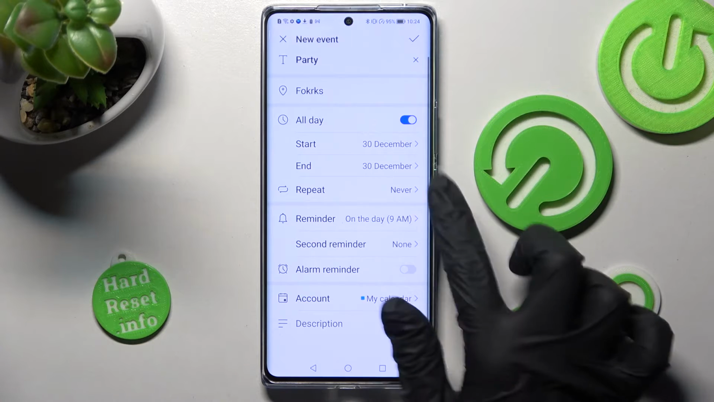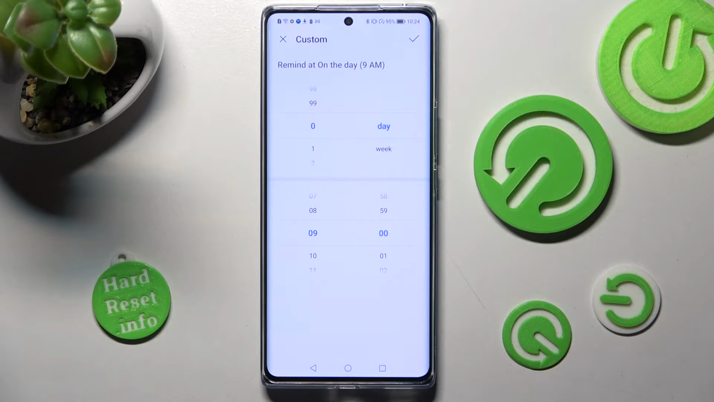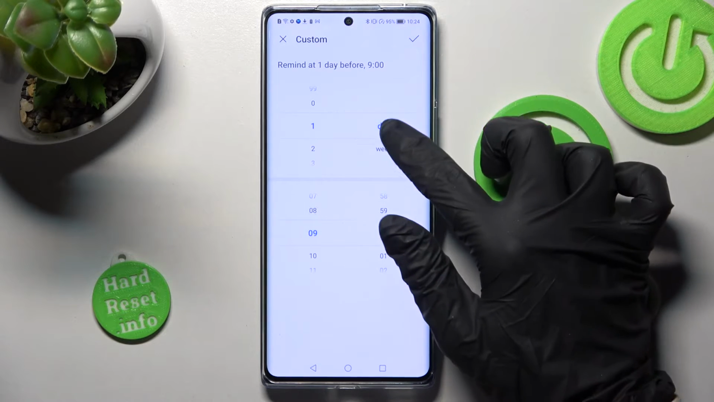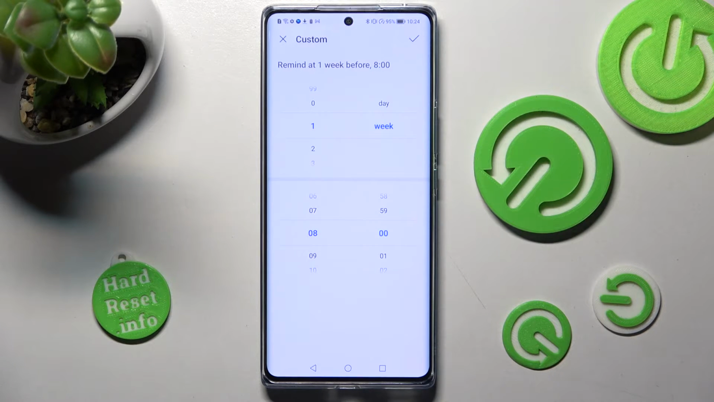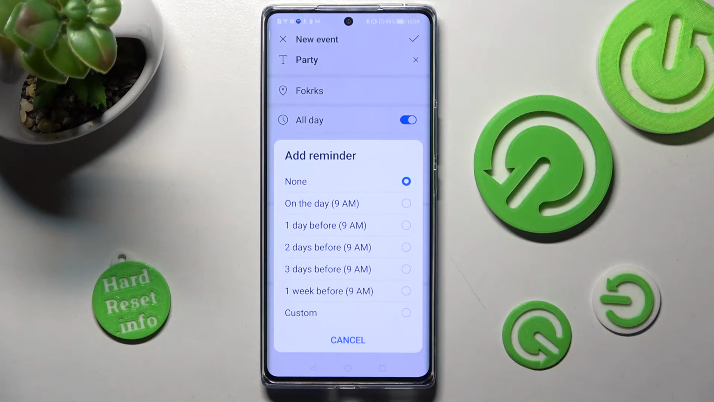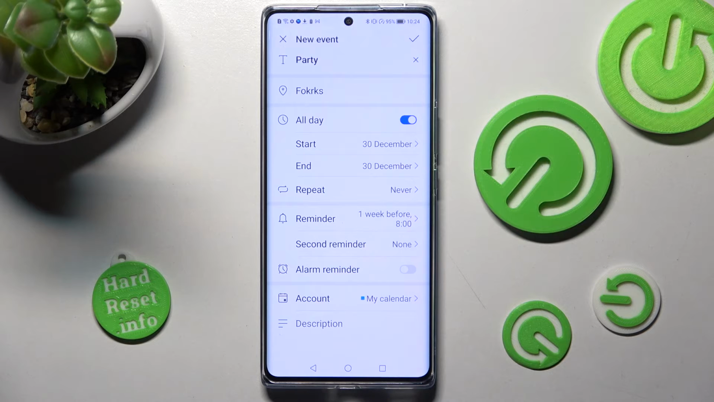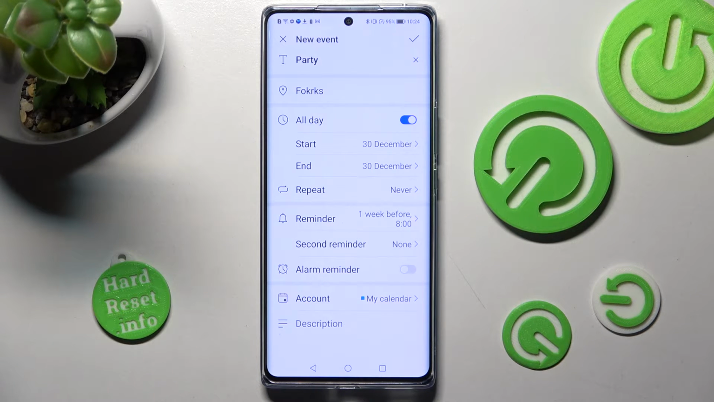Now you can set up a reminder over here, minutes, hours or weeks before your event. I will go with 1 week before at 8 AM. Now click on the check mark. You can also click on second reminder and do exactly the same. Then click on this little icon next to alarm reminder to switch it on or off.